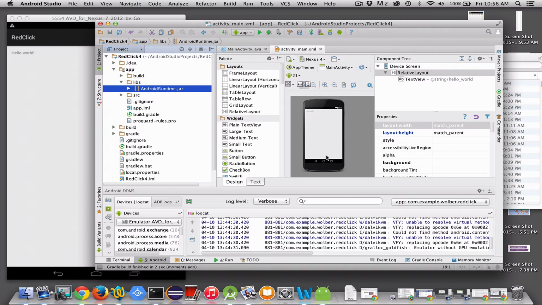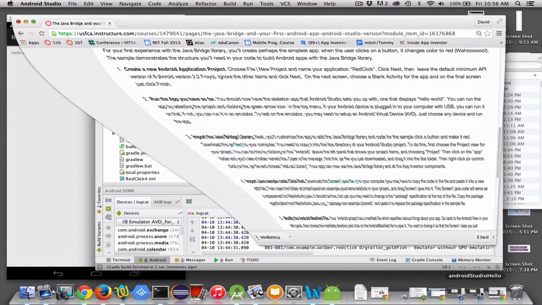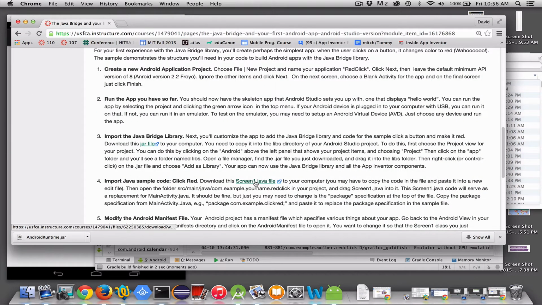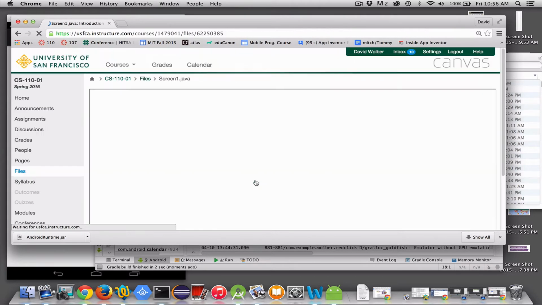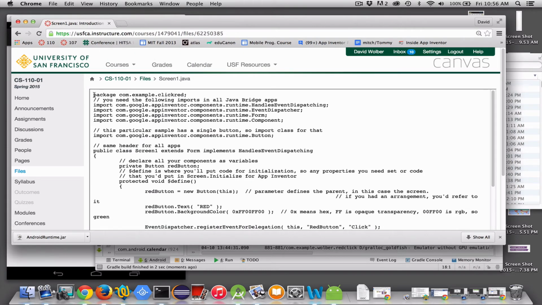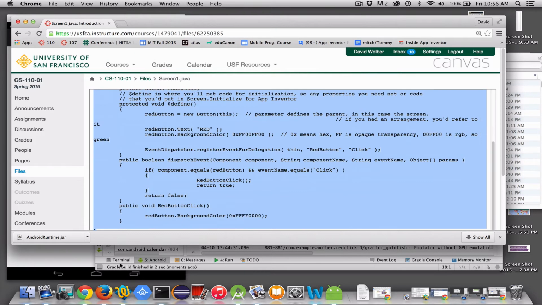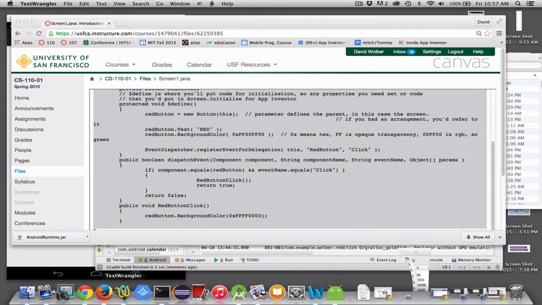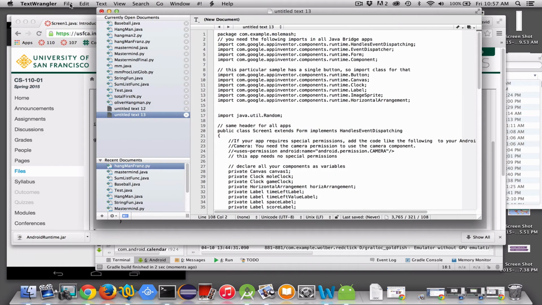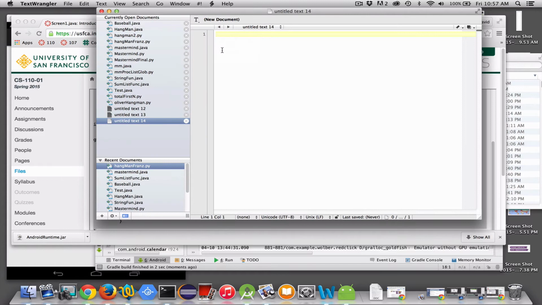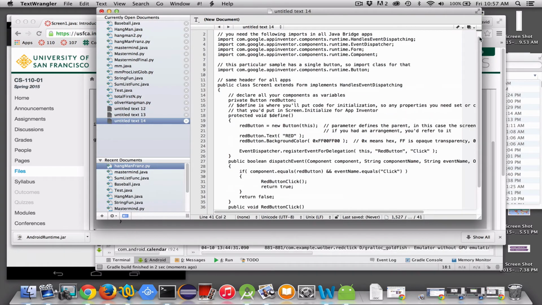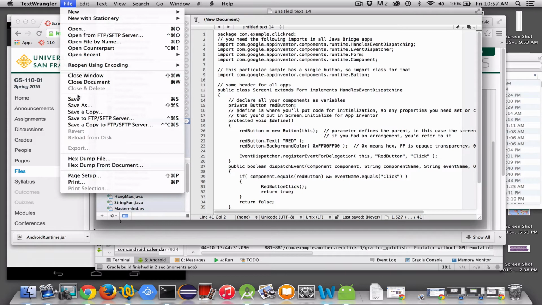Next thing I'm going to do is grab a source file. So I'm going to grab a sample app for you to try. I'm going to go back to my notes, and there's a Java file here called screen1.java. When you click it, it doesn't let you download it exactly. You just have to grab the source code here. So I'm going to grab it all, Command C to copy it. I'm going to bring up Text Wrangler, or you can bring up any editor you want, create a new file, and just stick this in it. And call this screen1.java.